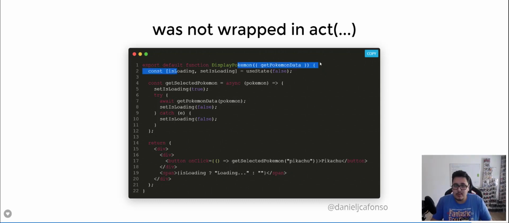We have a state variable for whether the component is loading, and a function called getSelectedPokemon, which receives a Pokemon. Once this function is called, it sets loading to true and makes a request to getPokemonData with our Pokemon. Once it ends, or if there's an error, it sets loading to false. On the render part of our component, we have a button that, when clicked, triggers a request to get our Pokemon, Pikachu, and a span that shows whether it's currently loading or not. So you might wonder, how am I going to test this?